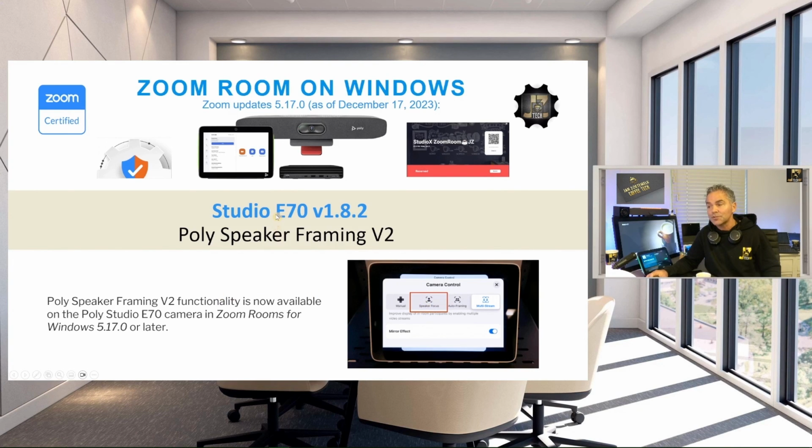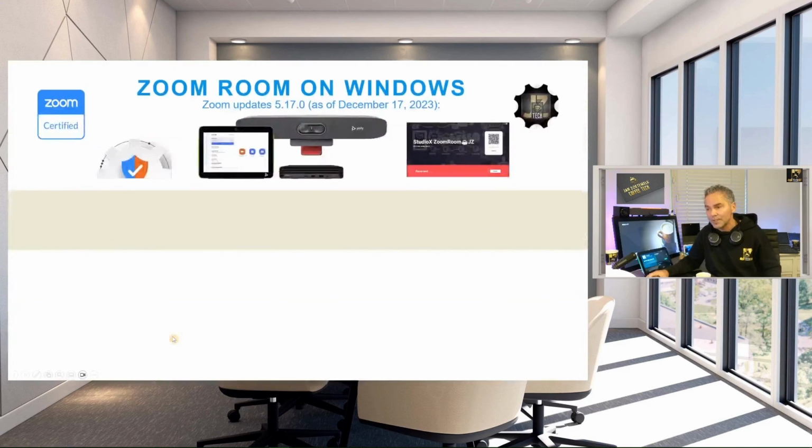But if you then install that latest version on your E70, you get the next version of the speaker framing, and that means that the framing is a bit more relaxed. Usually it went specifically to a speaker in the room. Now if multiple people are sitting together, it will try to frame out a little bit, so you have less reframing in those meeting rooms, and that seems to be much more relaxed for the remote participants. So this comes along now, but specifically, as I said, for the Zoom Room on Windows.